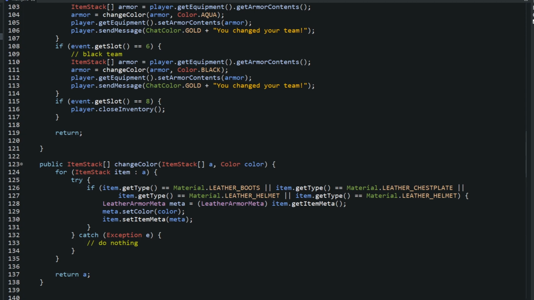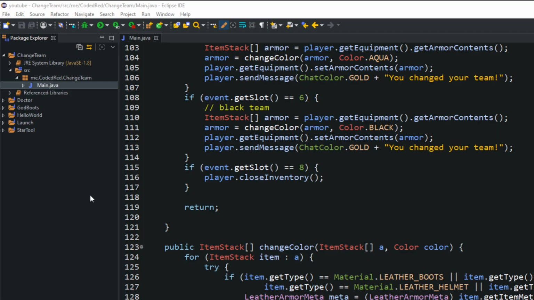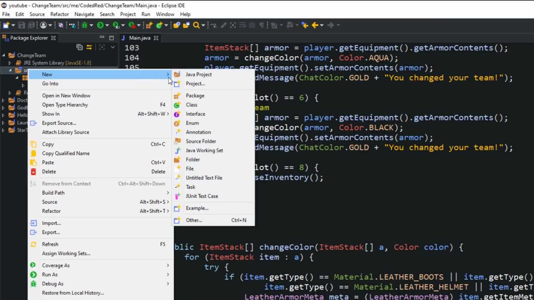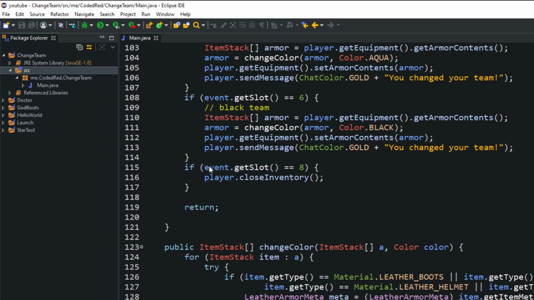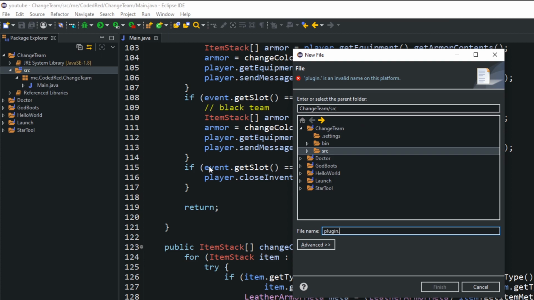Let me go ahead and see if Minecraft is working for me. I'm going to go ahead and create the plugin.yml. So inside the src, not inside the package, right click on the src. Go to new, file. Type in plugin.yml.